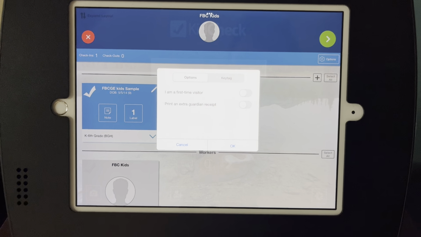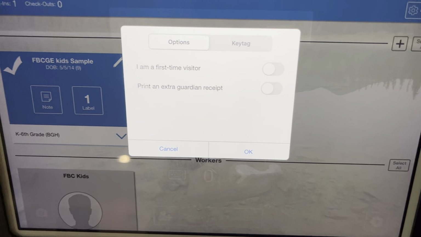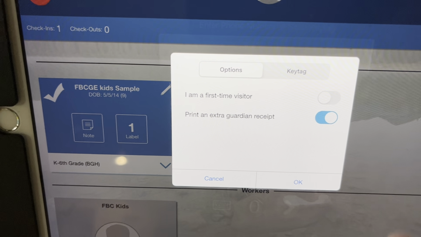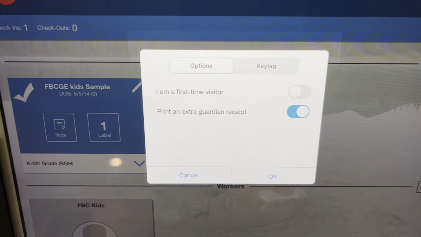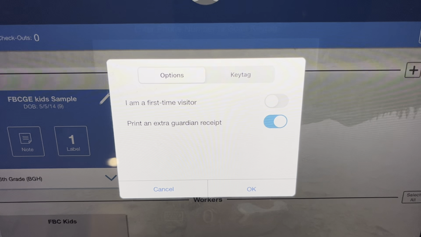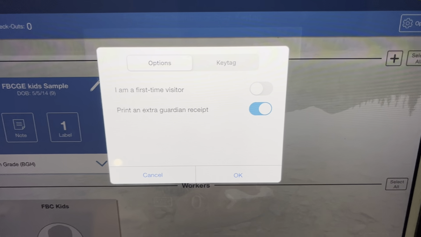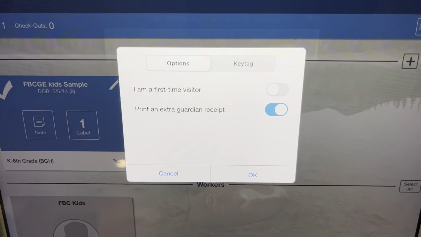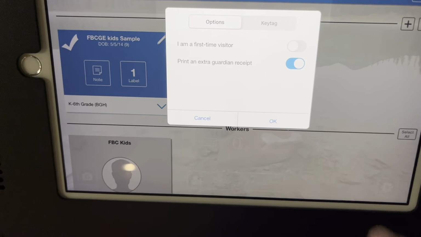a window that has a couple different options. I don't know if you can see it. Okay, there it goes. I am a first-time visitor, and print an extra guardian receipt. So you can just hit here and it would toggle that to print an extra guardian receipt. This comes in handy specifically if, let's say you have a preschooler that your spouse goes to pick up. Well, they'll need their guardian receipt for that pickup, and if you have an extra guardian receipt that you could go up and pick up another child, you can divide and conquer and make that much more smooth.